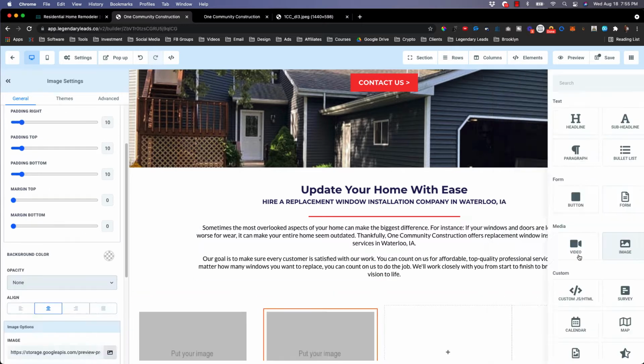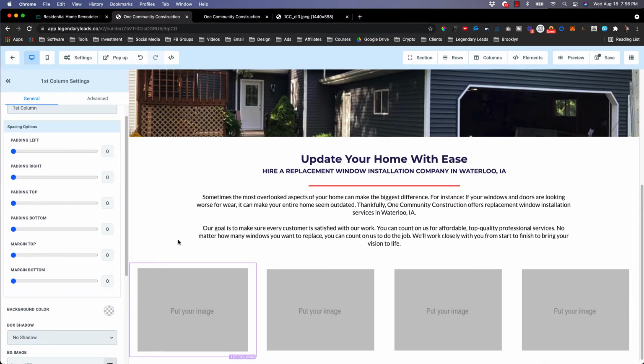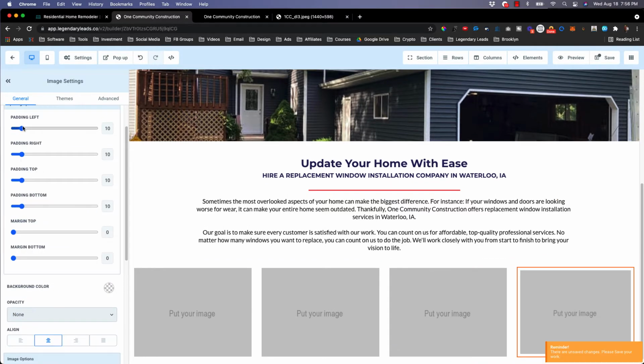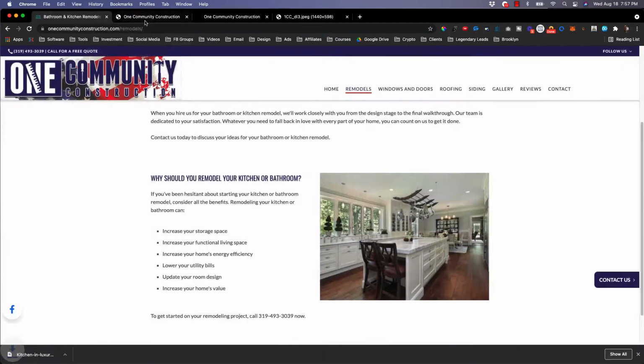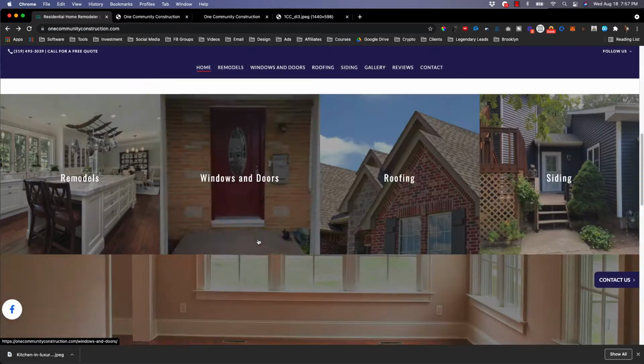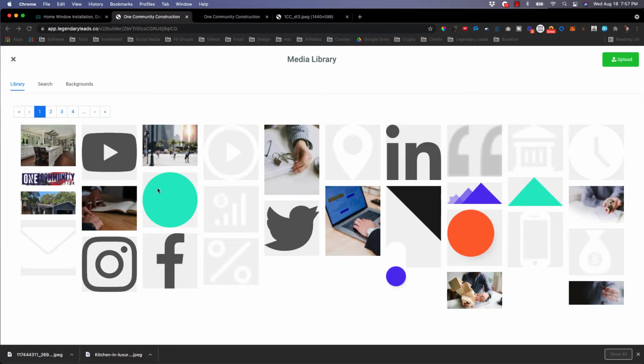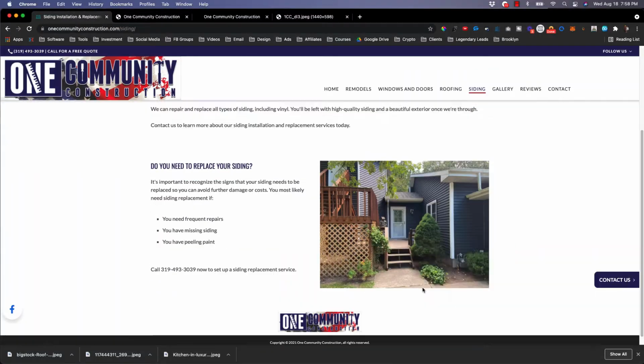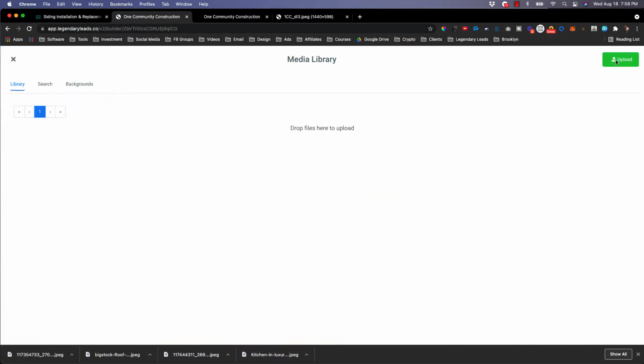Then I went to the next section, which was basically 4 images. I had to get rid of all the padding around the images and then grab those from each page where they're actually set up. Again, I didn't rebuild any pages, I just did the home page here.